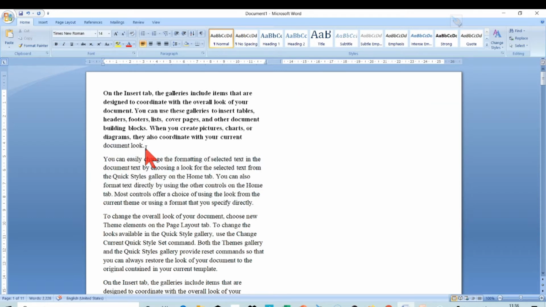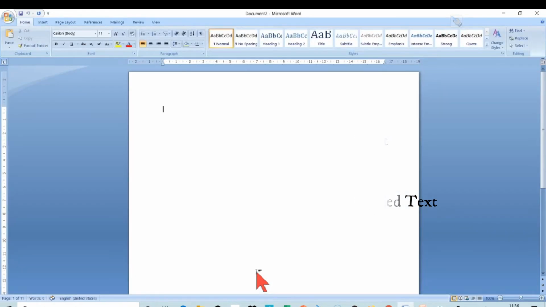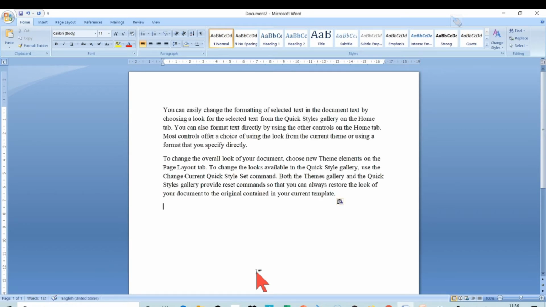Okay, next is Control C. Control C is used to copy the text. Suppose I want this text as it is in another document also. So I have selected this with the help of the mouse. Press Control C from the keyboard, take a new file, and press here Control V. Control V is for pasting the data and Control C is for copying the data. These two are very useful and very basic shortcuts, Control C and Control V.